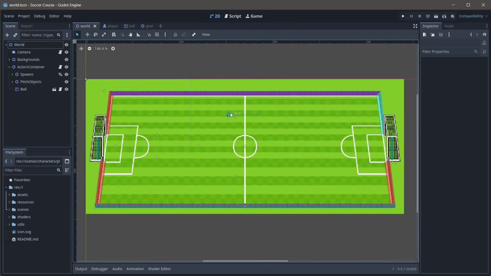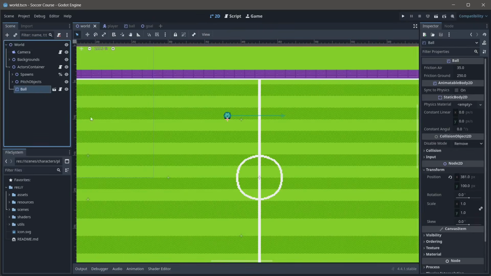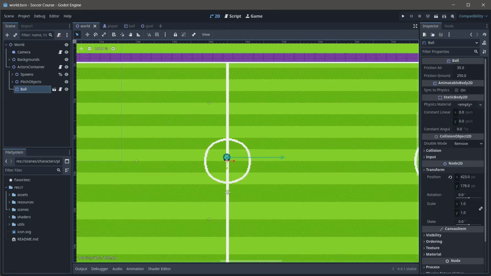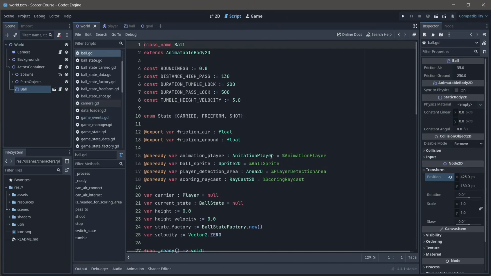So right now, by the way, I think the ball is not properly centered. So let me just go ahead and do that. Let me bring the ball to right here. Let's see, transform 425. I think it's 180 for the center. Okay, so let's hop over into the ball script. And we'll want the ball to come back to that position.